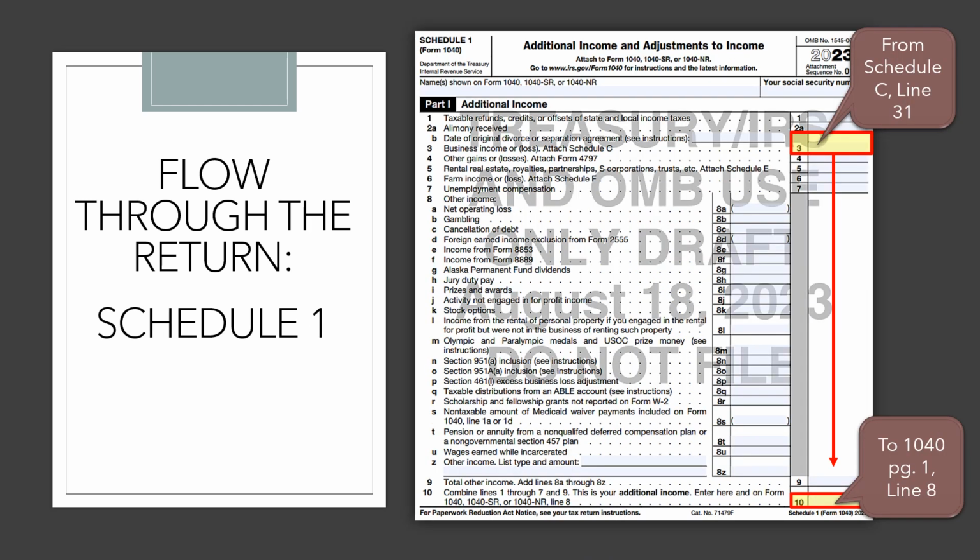Here you can see how the information flowed. That net profit or loss flows on to Schedule 1, which is our schedule for additional income and adjustments to income. It comes on to line 3, and then it gets tallied up with any other additional income items that the taxpayer may have, and that total gets put on to line 10, and then that is going to transfer over to the front face of the 1040 form. So that's page 1 and line 8.